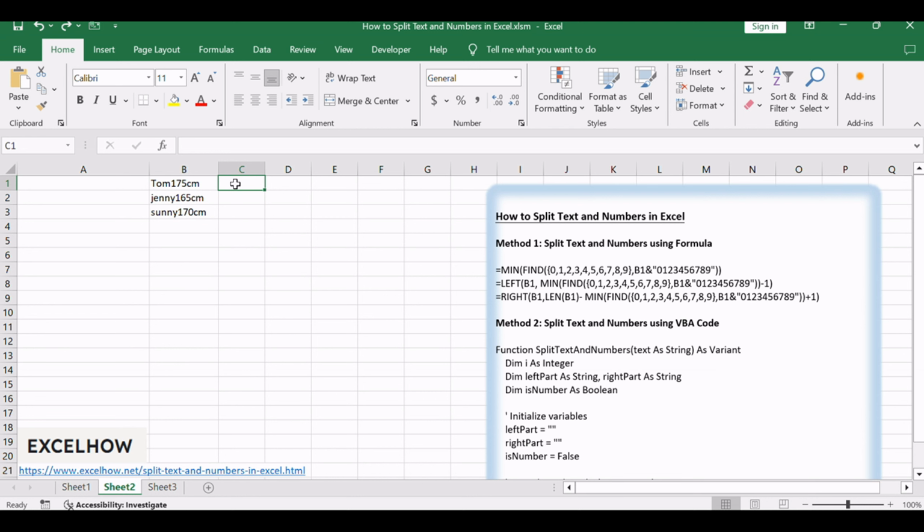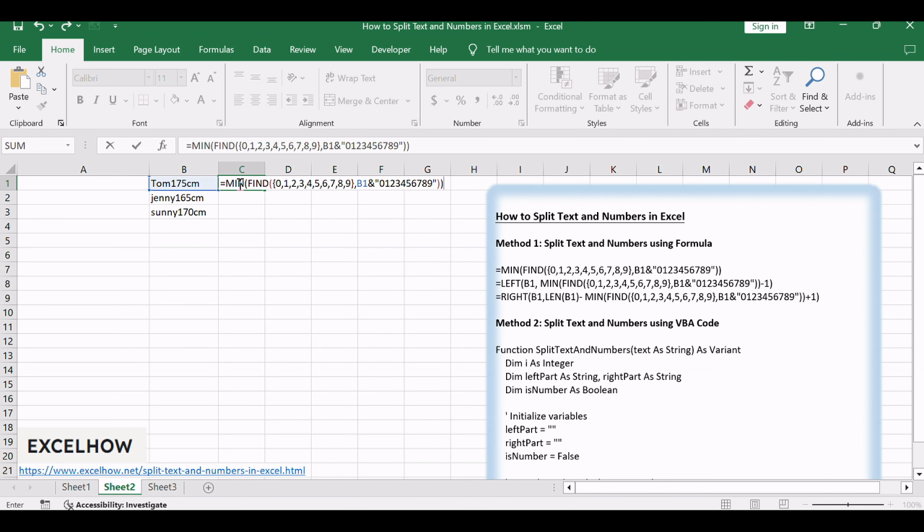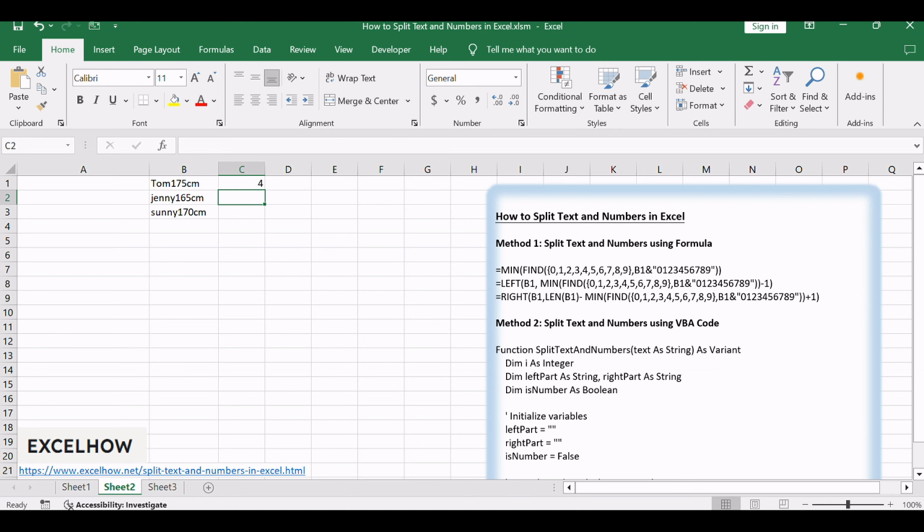To get the position of the first number within the cell B1, you can use the following formula. Equals MIN, FIND, open brace 0, 1, 2, 3, 4, 5, 6, 7, 8, 9 close brace, B1 and 1, 2, 3, 4, 5, 6, 7, 8, 9. The FIND function will locate the starting position of the first number within the cell B1.